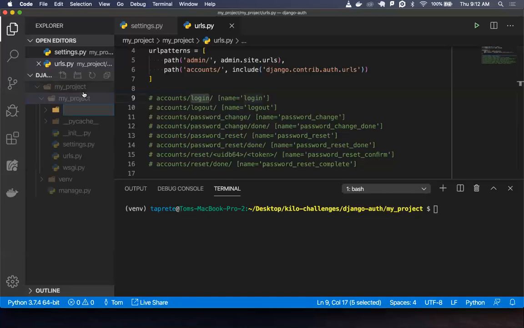So I'm going to create a directory at the project level called templates. And here is where we're going to have pretty much all our templates.